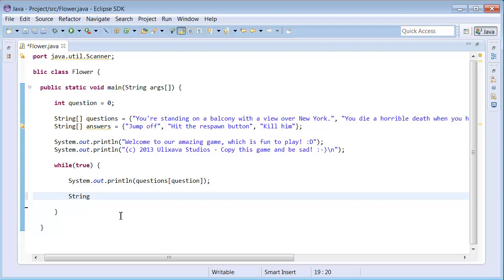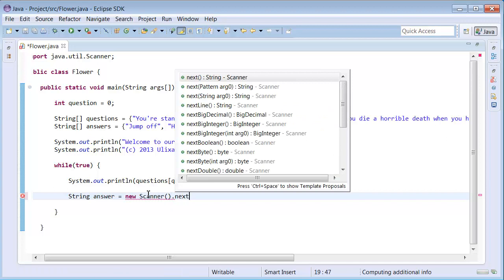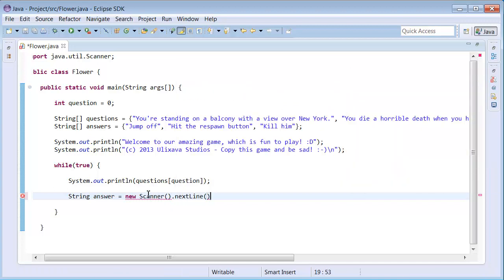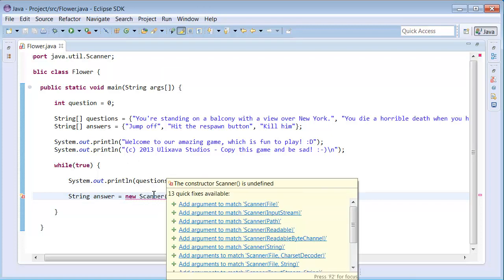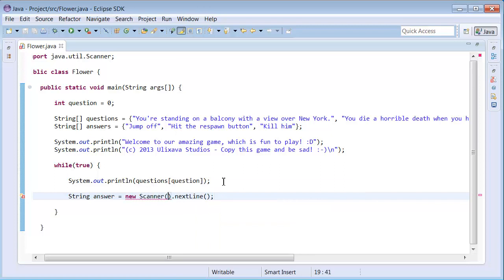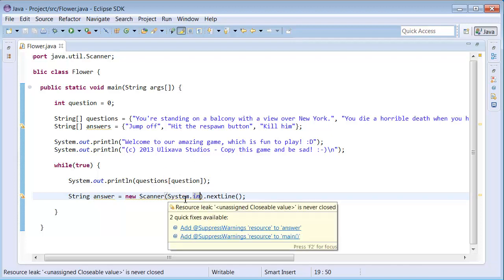So we're gonna do string, and we're gonna call it answer, and it's gonna be equal to new scanner that we create straight away out of nothing, and then dot next line, which is checking the user for a string. And of course we're gonna have to do system.in for system input, so the computer knows that we're using system input here.